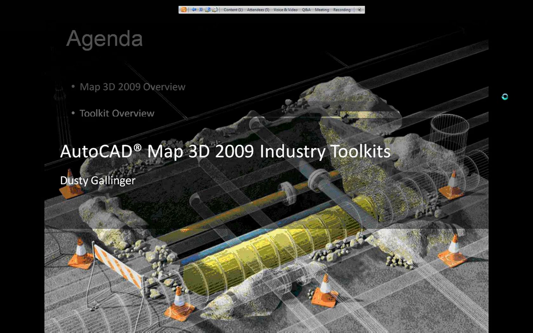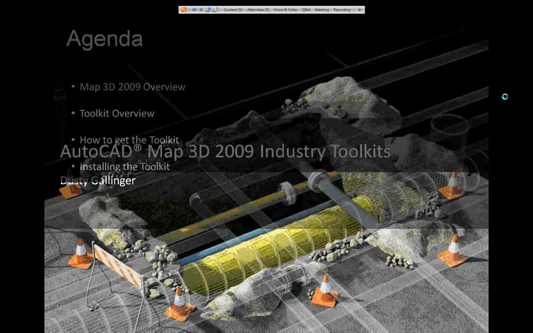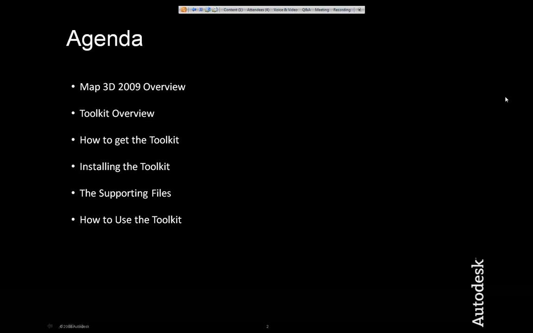So today's agenda. We'll talk a little bit about Map 3D. We'll have a quick overview. We'll do a toolkit overview as well, talk about what the toolkits consist of and how to use those, where you can get the toolkits, installing the toolkits. It's not a traditional install. You might be thinking of an InstallShield install. It's not that traditional type of install. It's more of an unzip and then put the files where you need them process.